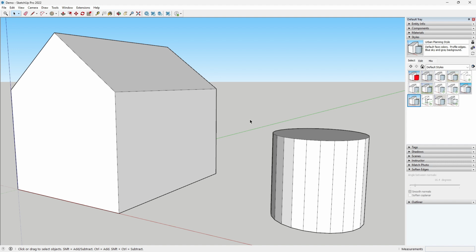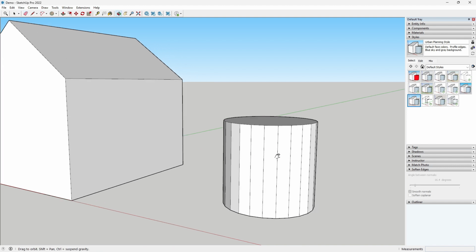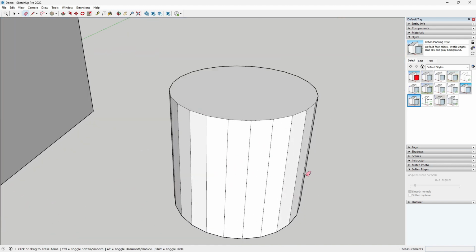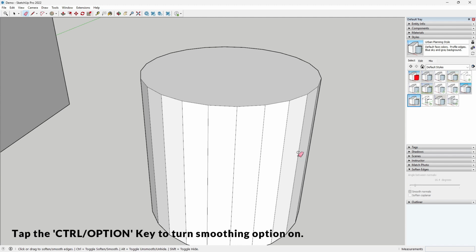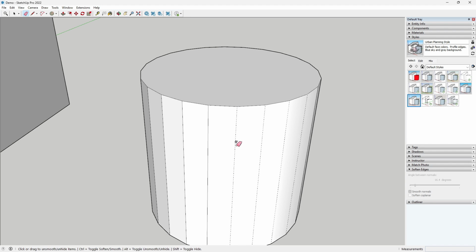To soften and smooth edges with eraser tools, select the eraser tool. Tap the Control key on Windows or Option key on Mac OS to toggle smooth edges, and then erase these lines the same way you would to delete them. To undo, tap Alt on Windows or Command on Mac OS and click the edges to undo the softening and smoothing.